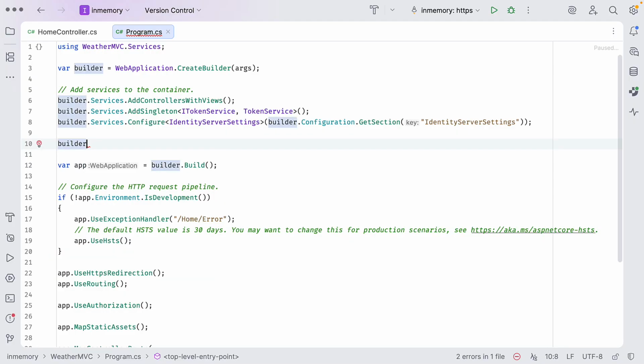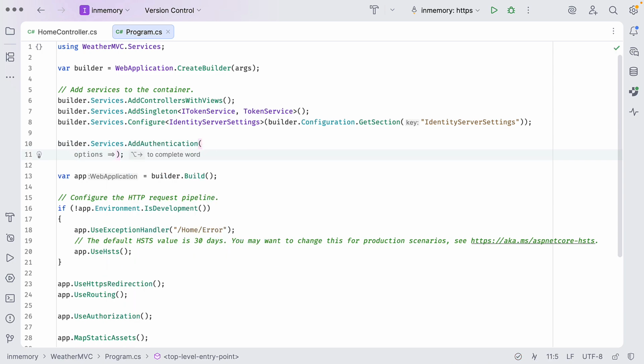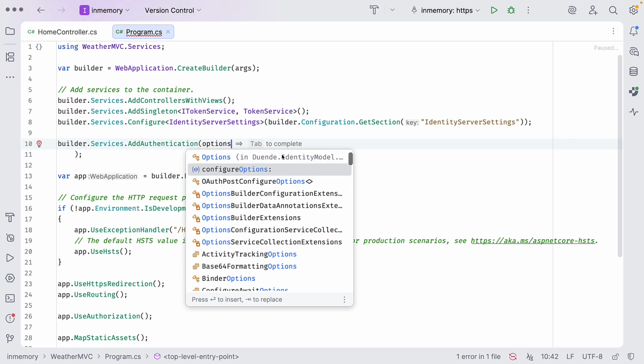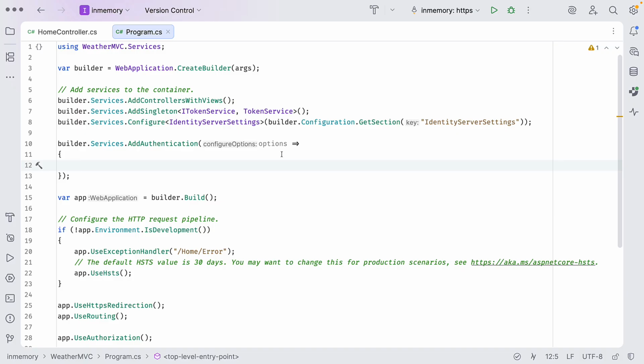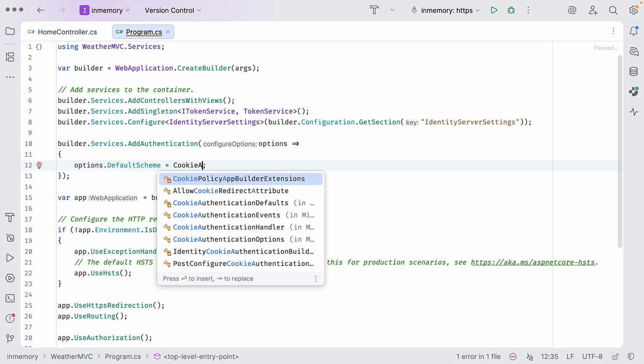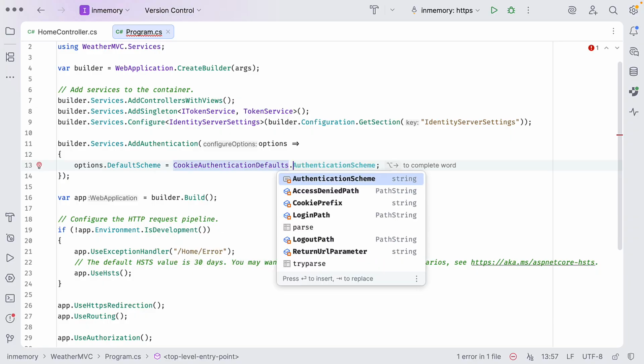So with that in place, we can now configure authentication inside program.cs. So the first thing we do is call builder.Services.AddAuthentication. And then we configure authentication by using a Lambda. Inside here, there are a couple of things we have to configure. So first of all, we have to configure what's known as the default scheme. This is the fallback scheme, if you like. So this is the scheme that gets used when others aren't specified. Now we're going to use the cookie scheme for this, and we can use the text cookies if we want to, but there's also a constant we can use. And that constant is in CookieAuthenticationDefaults.AuthenticationScheme.